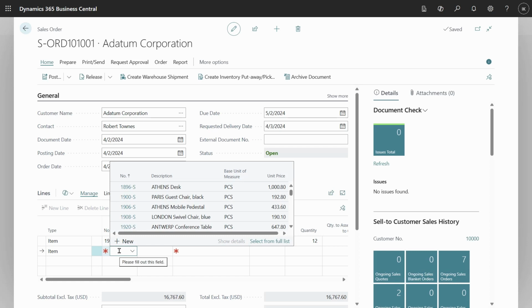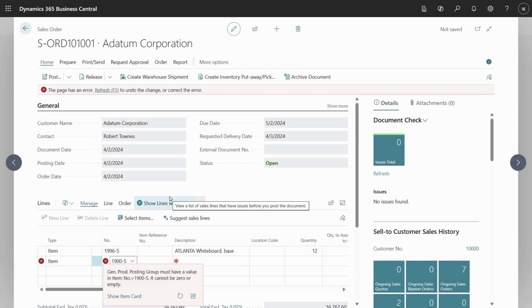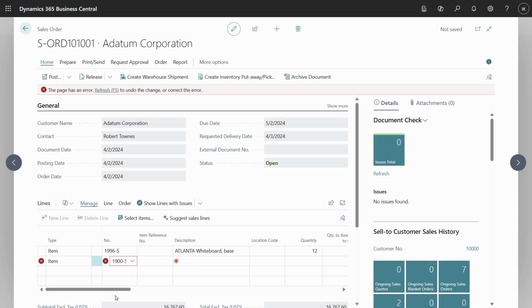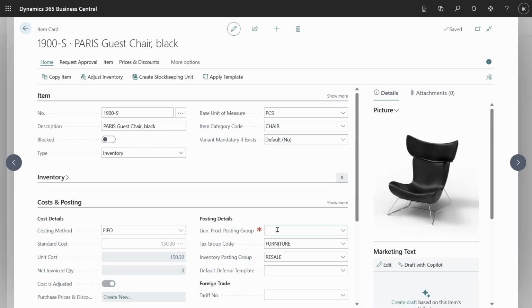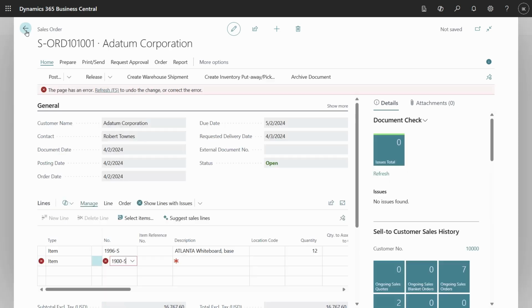2024 Release Wave 1 introduces an automatically generated Navigate action in platform-generated error messages. For example, adding an item with a missing product posting group to the sales order line will generate such errors. Users now can click Show Item Card to navigate to a place where the error can be fixed. This is, of course, true if the user has permissions to do that.